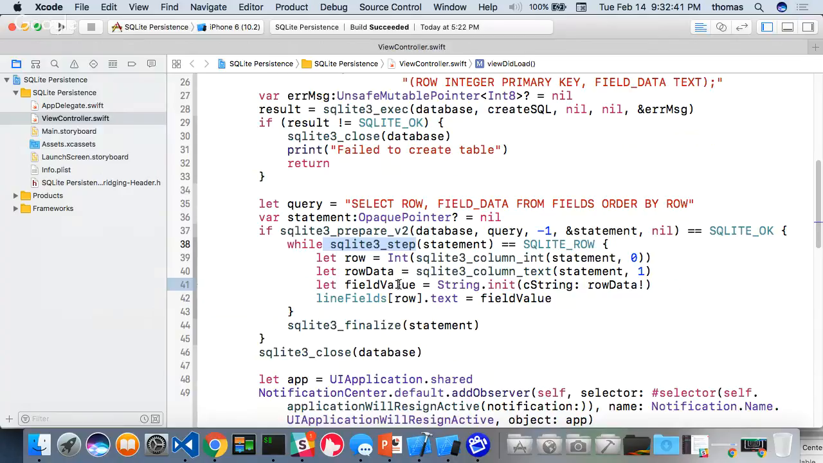Here's our field value, right? We're saying, okay, convert it to string. Our row data, we're actually taking the data here and converting it to string. We're initializing it as a string and storing it in something called field value. And then from field value, we're storing it back in our line fields row, which is the index, the ID of the row.